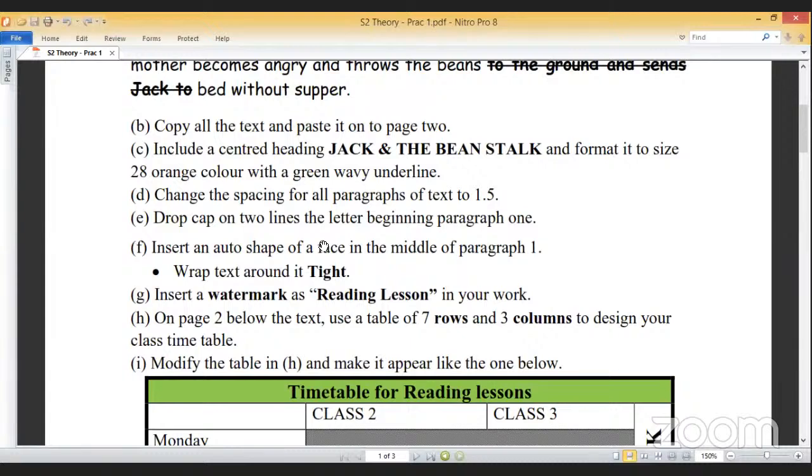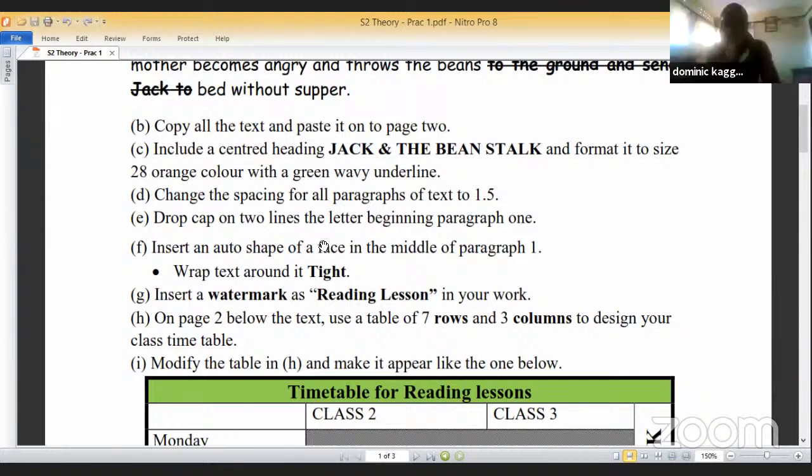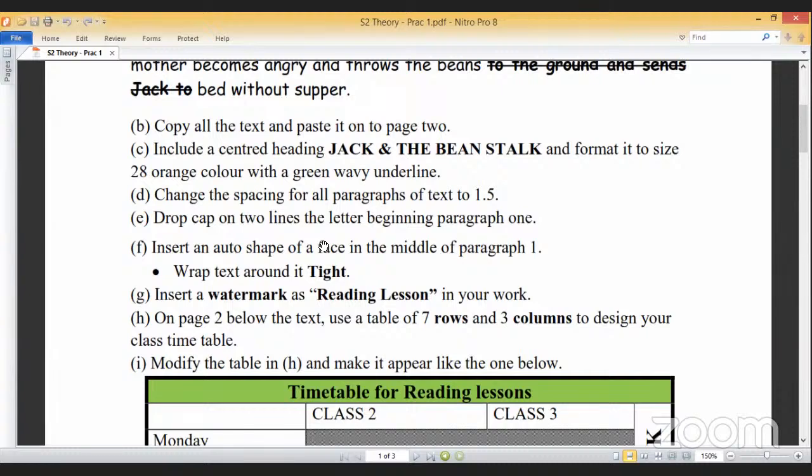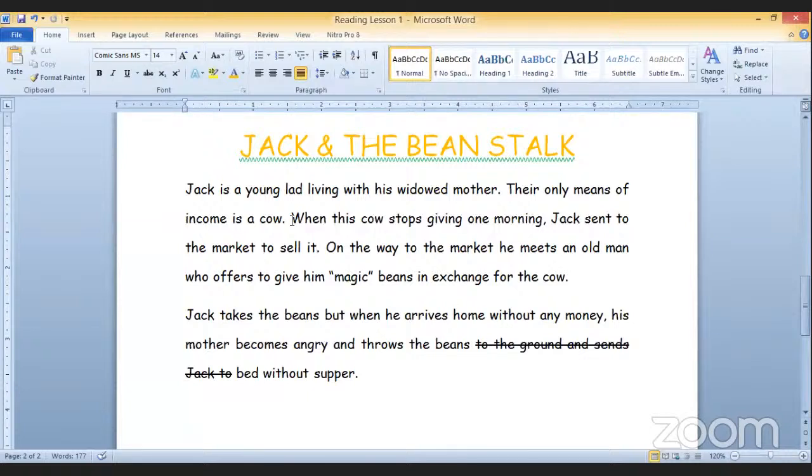Drop a cap on 2 line, the letter beginning paragraph 1. You have the question? So they are telling us that we make a drop cap on the first paragraph, that letter that begins that paragraph. So you have to highlight it. You see that letter J that is beginning paragraph 1. So you have to highlight it.